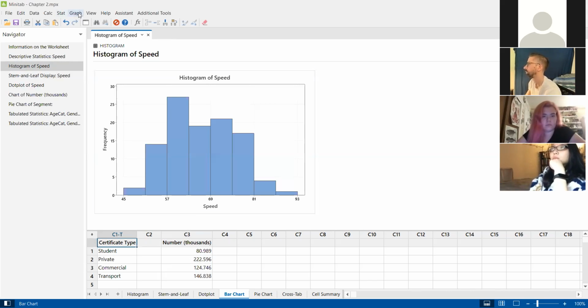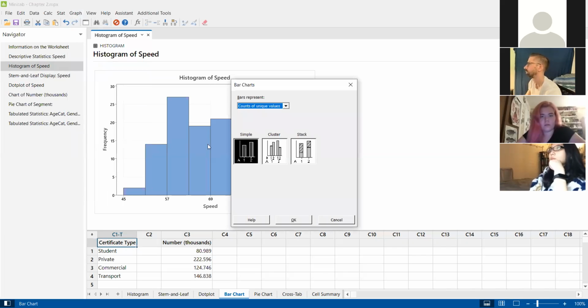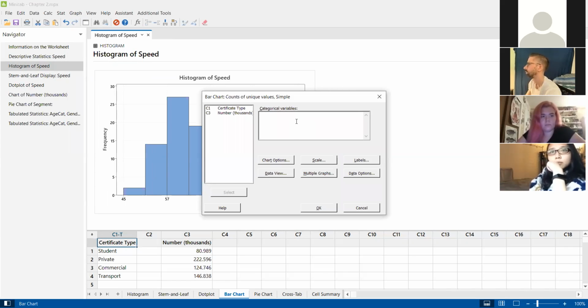And again, graph and bar chart down here. And if you choose the simple one, and you put in your categorical variable, right? You have the same choice on your Mac, categorical variable? Yes. Right, that's certificate type, right? That's the category, and it has four different values: student, private, commercial, and transport.